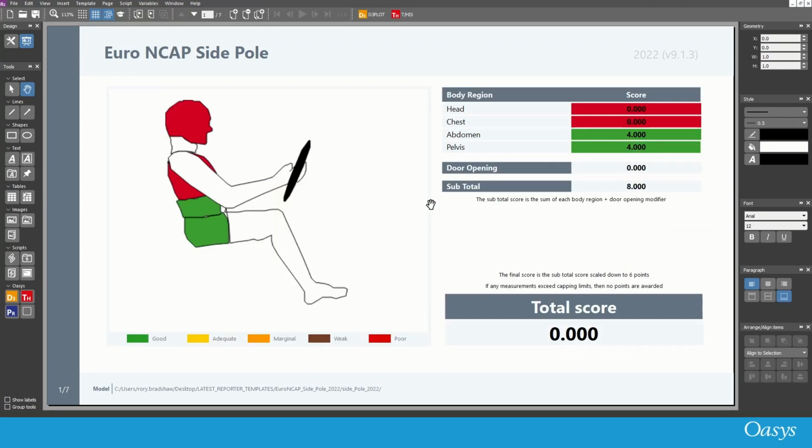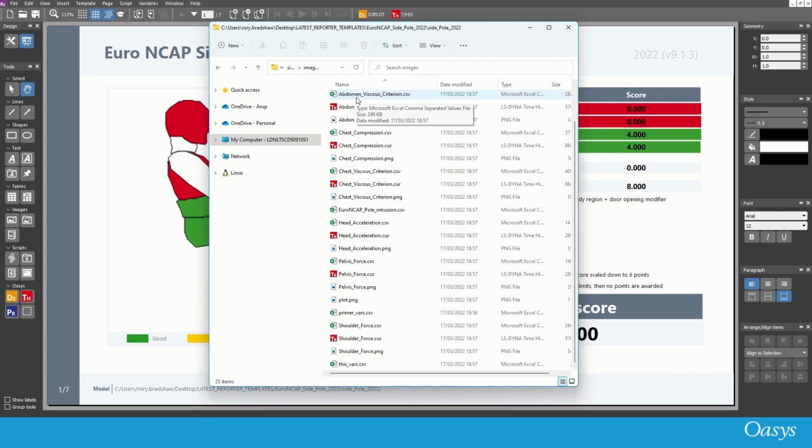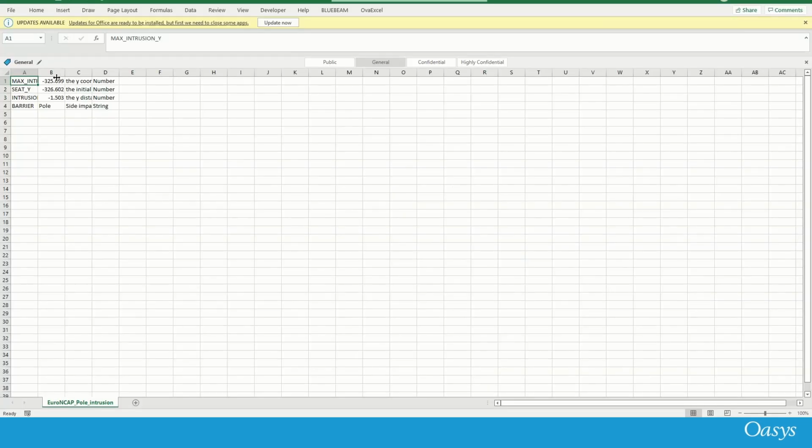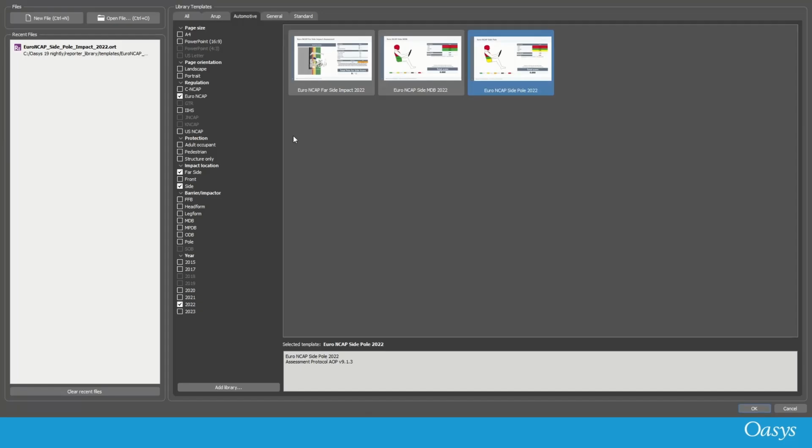Now I'm just going to show you an additional result that's been written out because we asked for the intrusion data. If we look in our images directory here, we'll also see a Euro NCAP pull intrusion CSV. If I open this up, we see we've got the max intrusion Y, a seat Y intrusion from seat centerline, and a barrier, so it's a pull that was used.